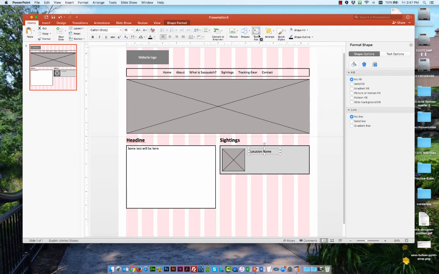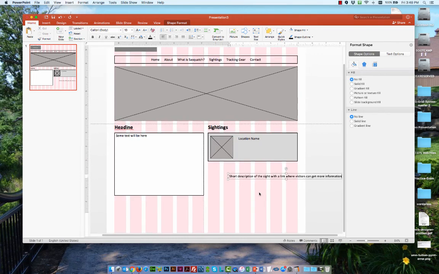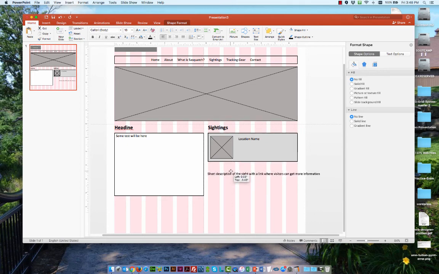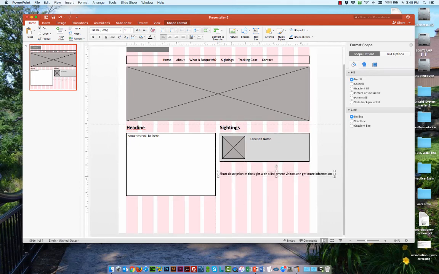I'm going to create another text box because this is where the actual content's going to go. And I'm just going to indicate that I want a short description of the sighting, a little testimonial kind of thing of what they saw, with a link where visitors can get more information. So I'm just going to type that. Obviously this is too long, so in PowerPoint I can just move that, and I want to line that up on the left hand side with my location name. I don't want it to extend beyond my box, so I'm just going to fit it in there.